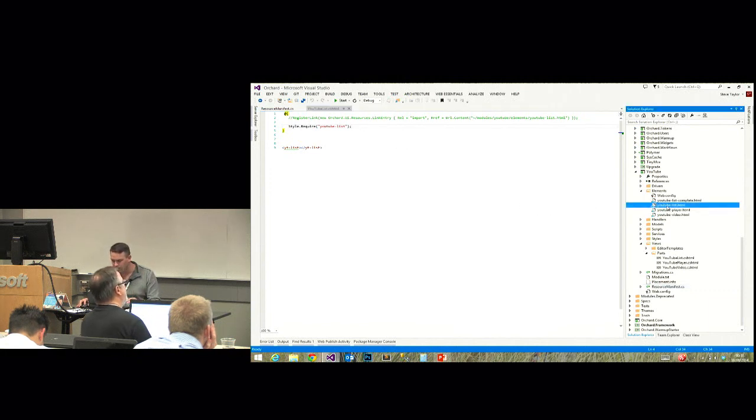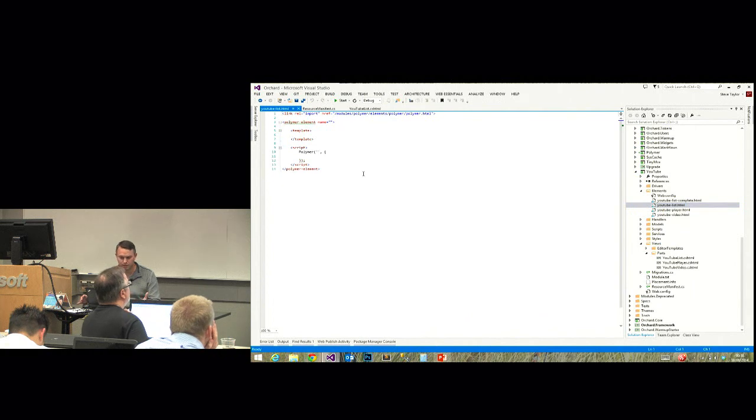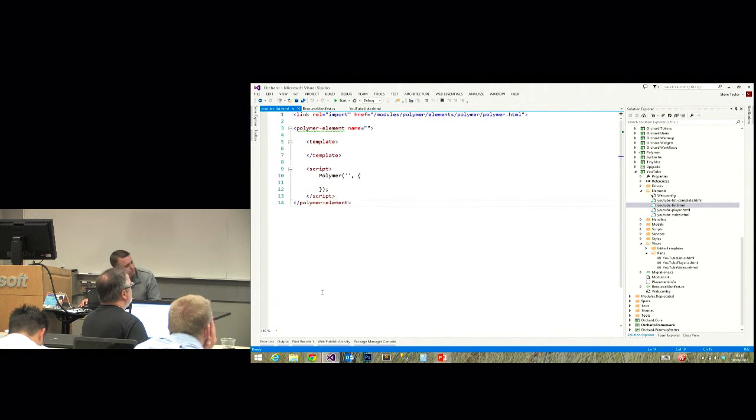So our element at the moment is empty. We have Polymer being, oh God, should I make that a bit bigger? That better?